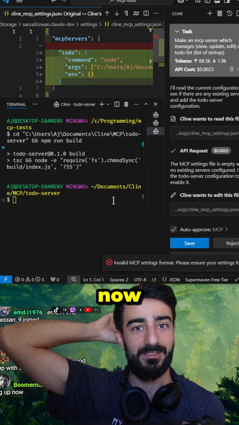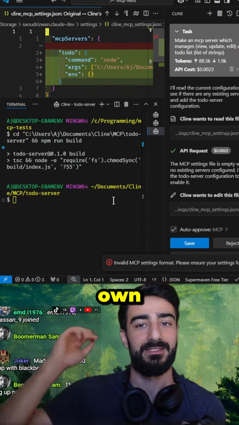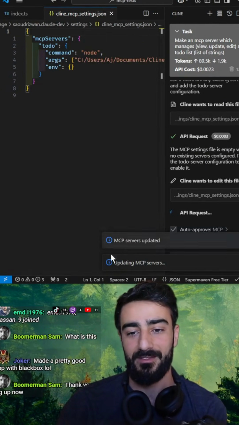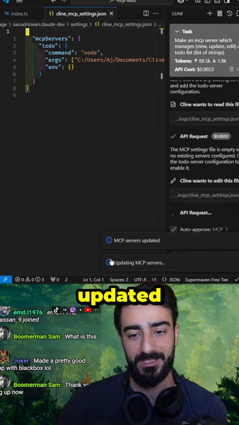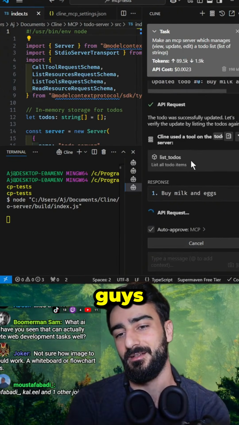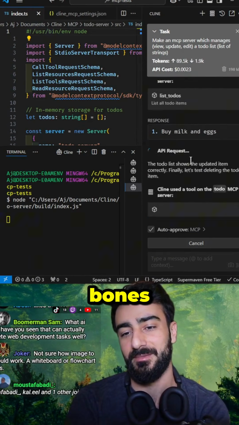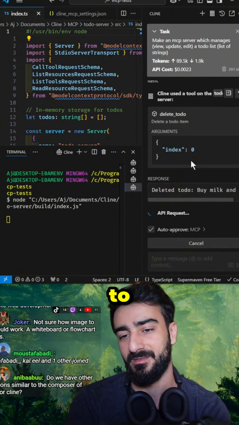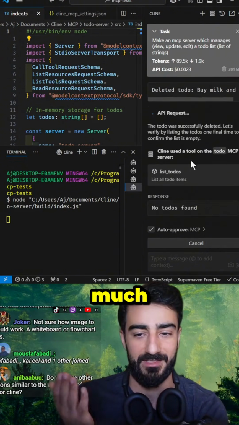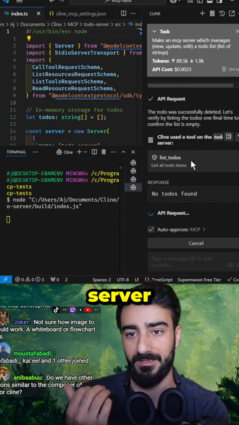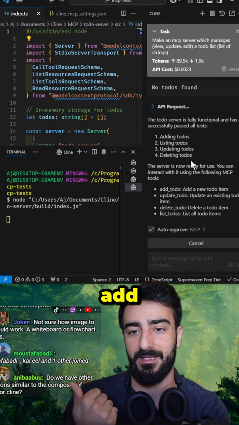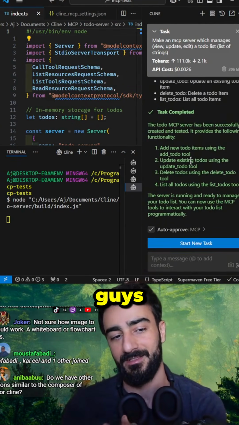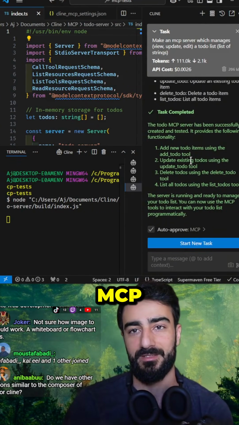And there we go. So now Cline has actually edited its own settings to be able to run the MCP server we just made. And now you see here it says MCP servers updated. That was so easy, guys. Obviously, this is a very simple bare bones MCP server, but honestly, I just gave Cline one command to make it, zero prompt. We've pretty much zero prompted an MCP server, and it's tested it itself. It can add to-dos, update, delete, list. Perfect. Task completed, guys. That's how easy it is to make MCP servers with Cline.